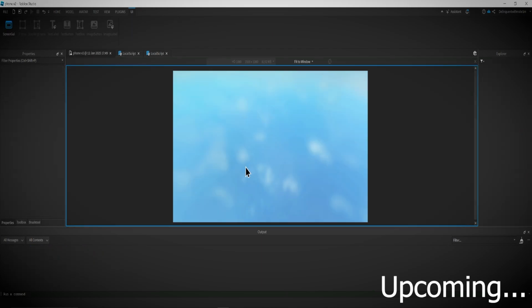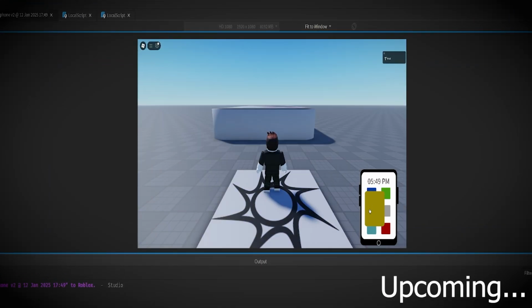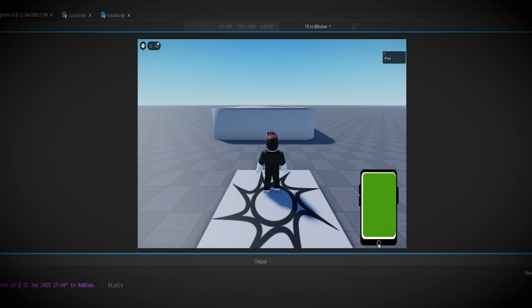And there we go. If I play now, and I click on any of them, they will always stay on top. Isn't that amazing? You just made your very own phone so quickly.